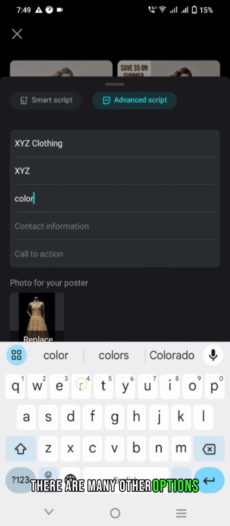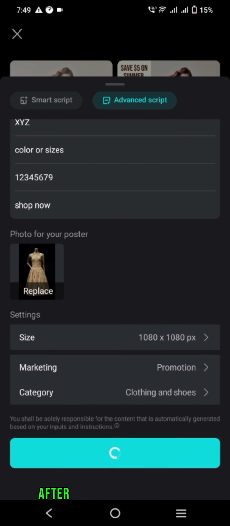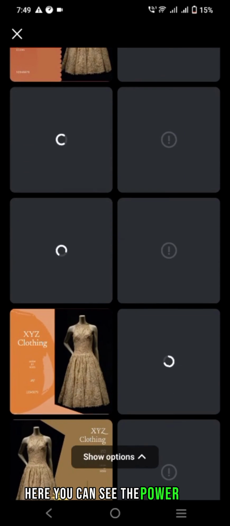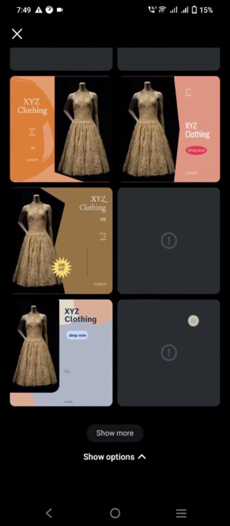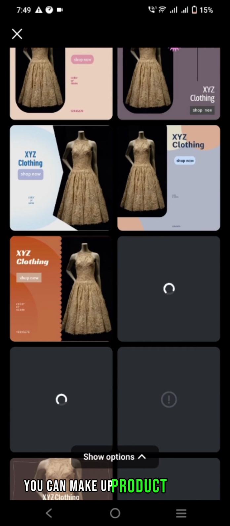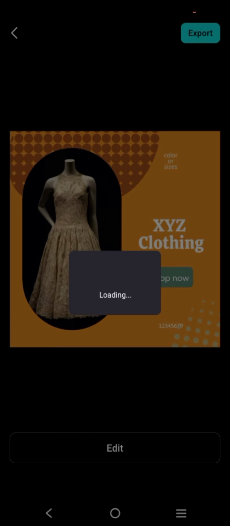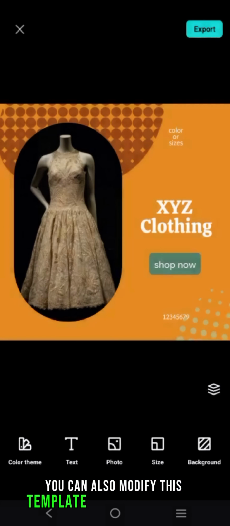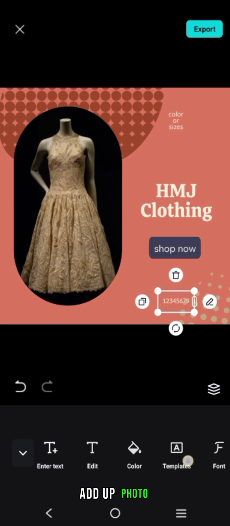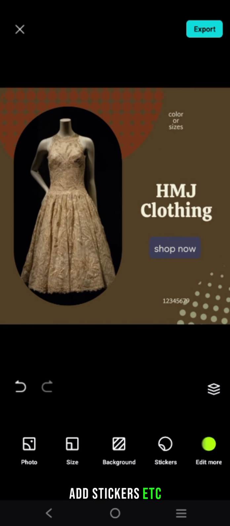There are many other options, such as description, contact info, and call to action. After covering this section, simply click on the create button. Here you can see the power of AI. In a very short time you can make a product picture just like this. Now selecting any one of them, you can also modify this template, such as color theme, text, adding a text, adding a photo, changing size, background, adding stickers, etc.